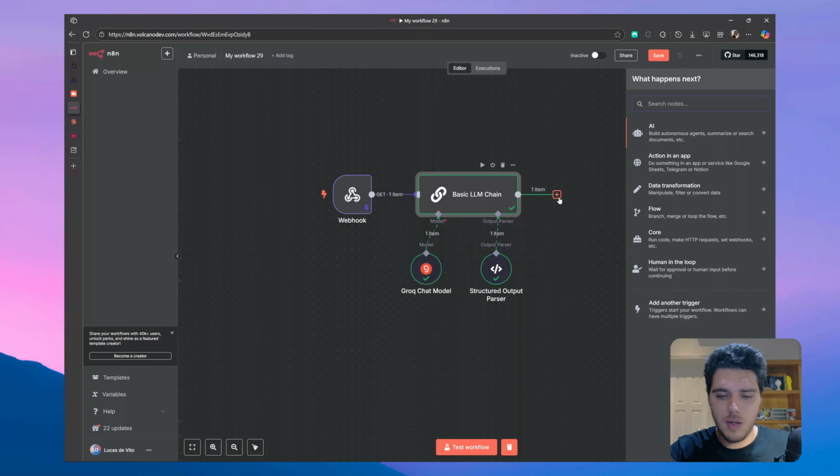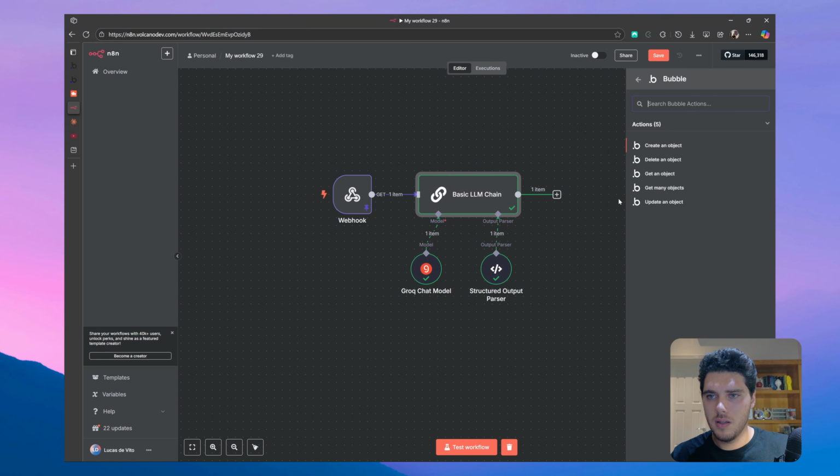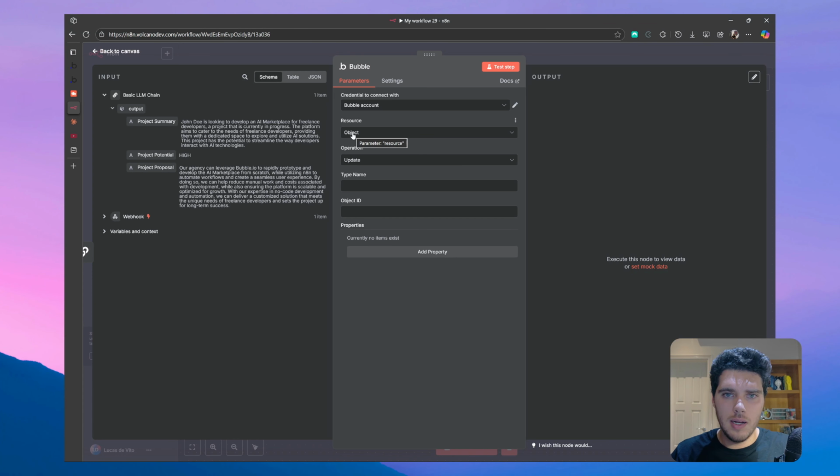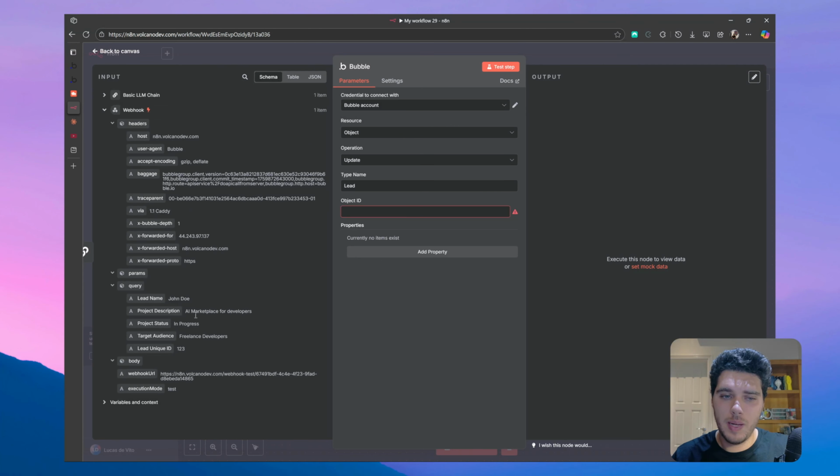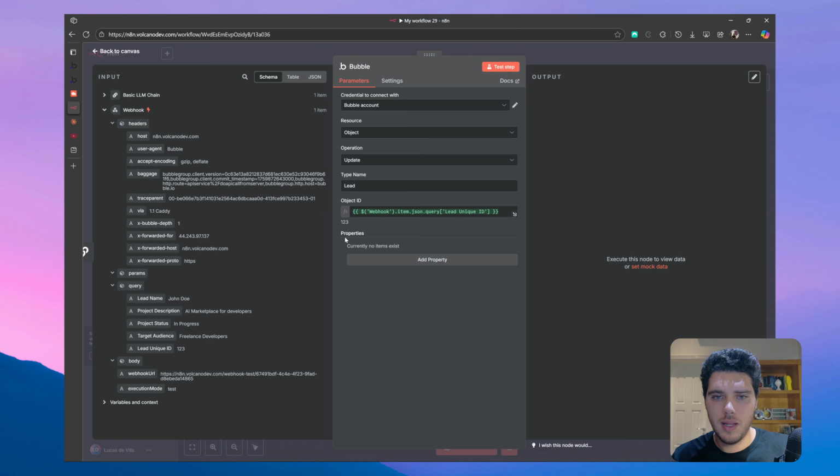Now what I want to do is to update the lead record inside Bubble. Okay, so now let's look for Bubble here and see the options that we have. And we can pick up this update object node. And we can essentially connect our Bubble account. The operation will be update. The type name will be the table name that we have set up inside Bubble. And then the object ID will be this unique ID that we have passed from Bubble. Okay, so we'll be able to find this record in Bubble, and then we are able to edit the properties here.